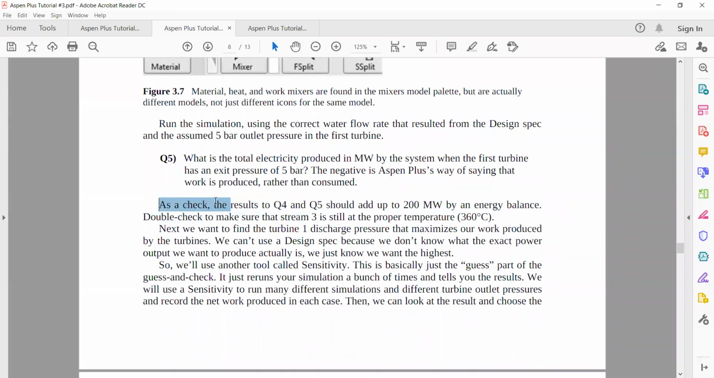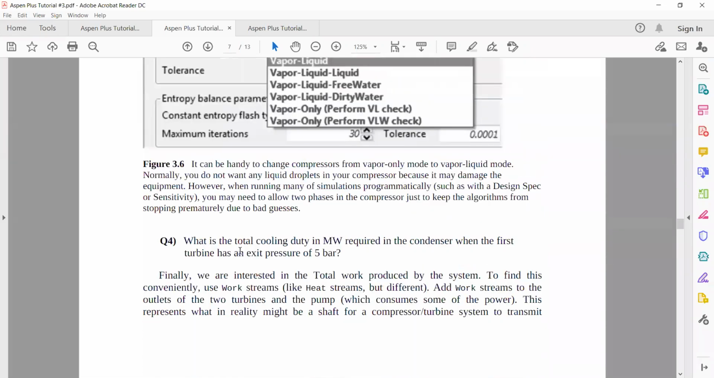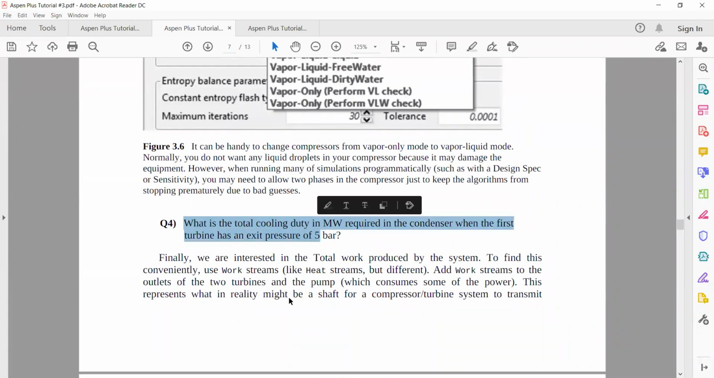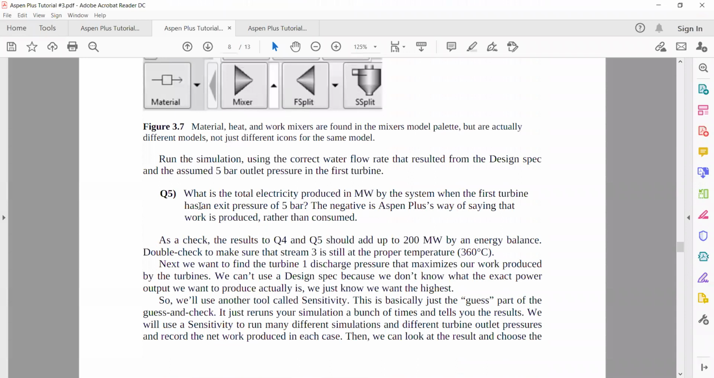Okay. As a check, the results of Q4 and Q5 should add up to 200 megawatts by an energy balance. Double check to make sure that stream 3 is still at the proper temperature. So it's telling you that the result of Q4 and Q5 should add up to 200 megawatts. What was Q4? Let's do this check. What's the total cooling duty required in the condenser? So I'm looking at the cooling duty of the condenser and the electricity produced by this guy. Okay, let's have a look here.